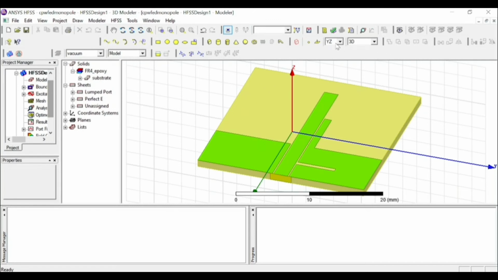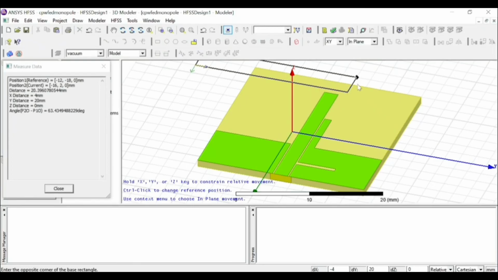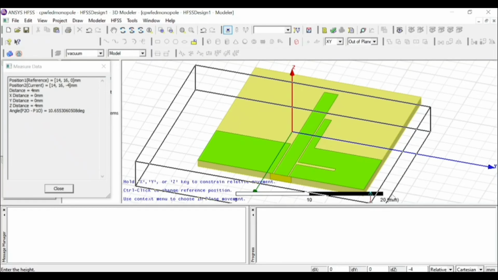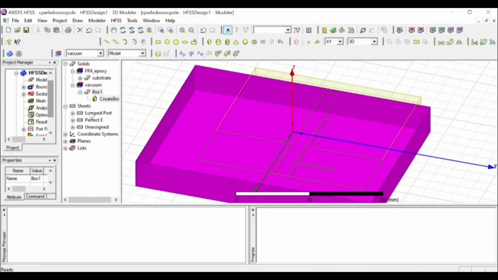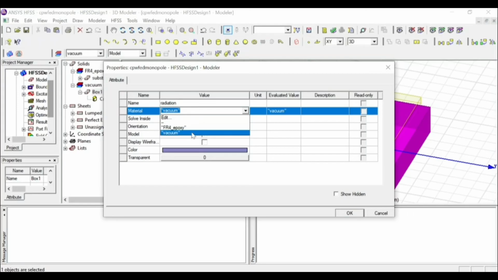To do this, select your axis to xy, and go to draw box and draw an arbitrary box like this first of all. Good. Now rename your box as nothing but radiation. If you want, you can change the material as vacuum or air. It's up to your wish.